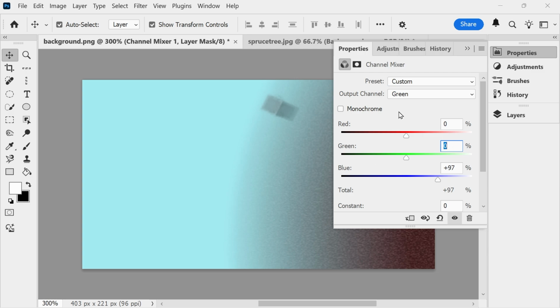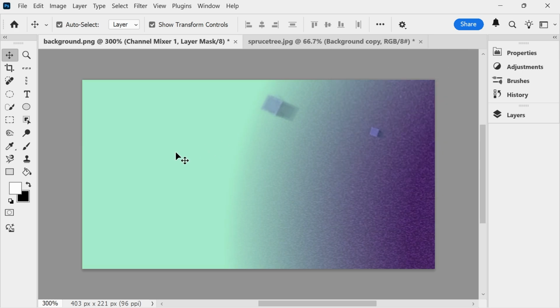And in the blue channel, okay, set the red to 0, and then green goes to 100 and blue goes to 0. Interesting. Not sure I really like that.